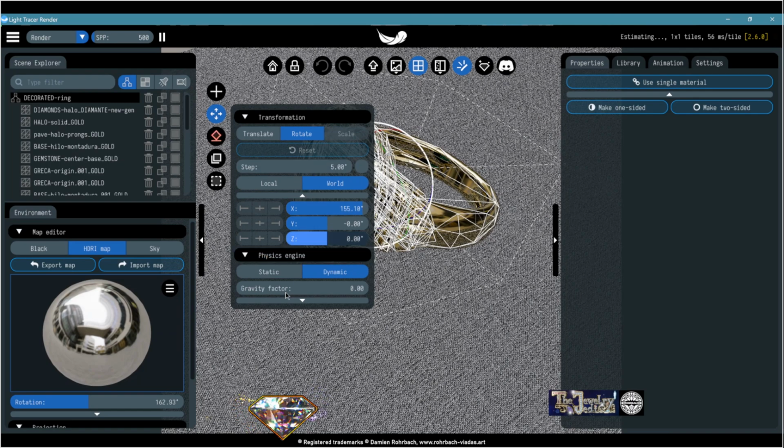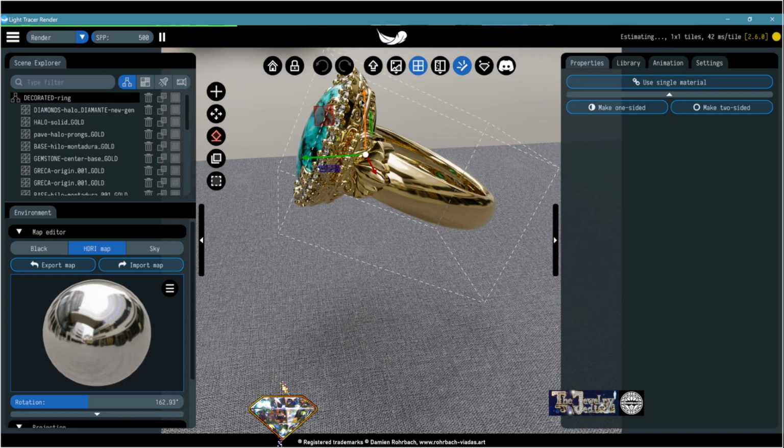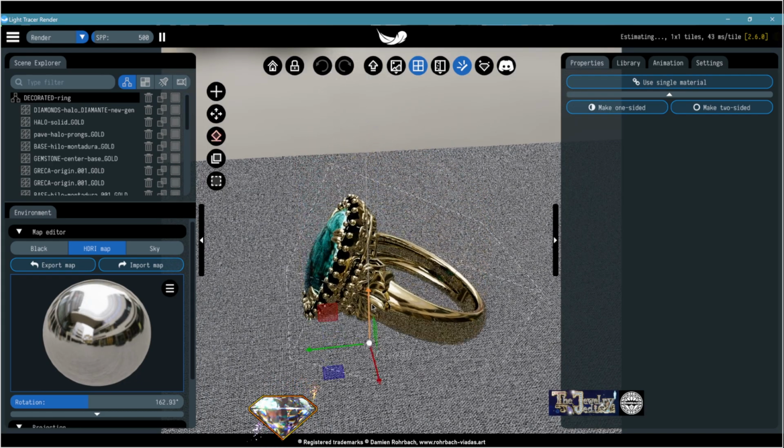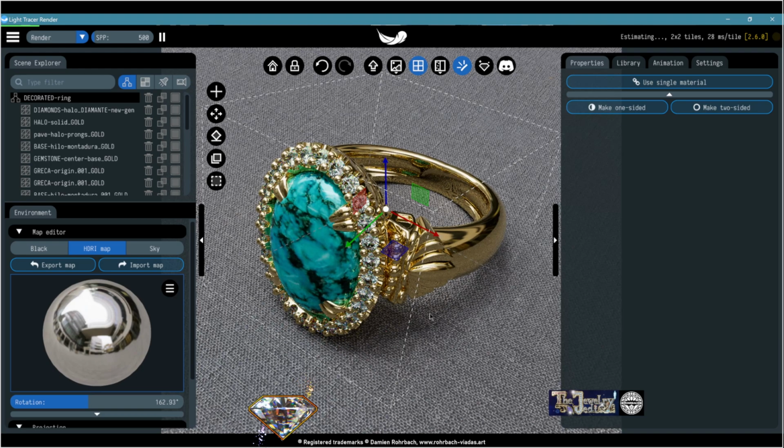It's calculating here. You can always remove the shapes right there. And now I can set the ring on the floor using the collision system right there. And you can do the same if you have many objects. It's always a lot of fun, as you can see.